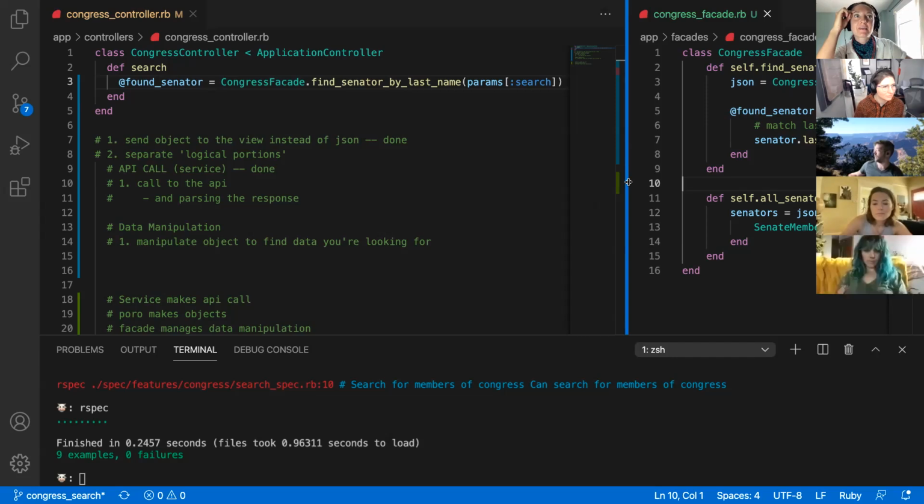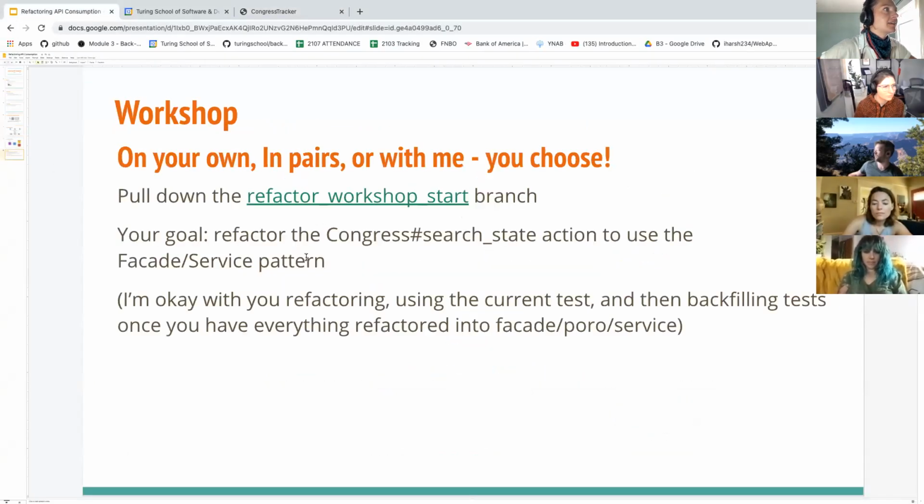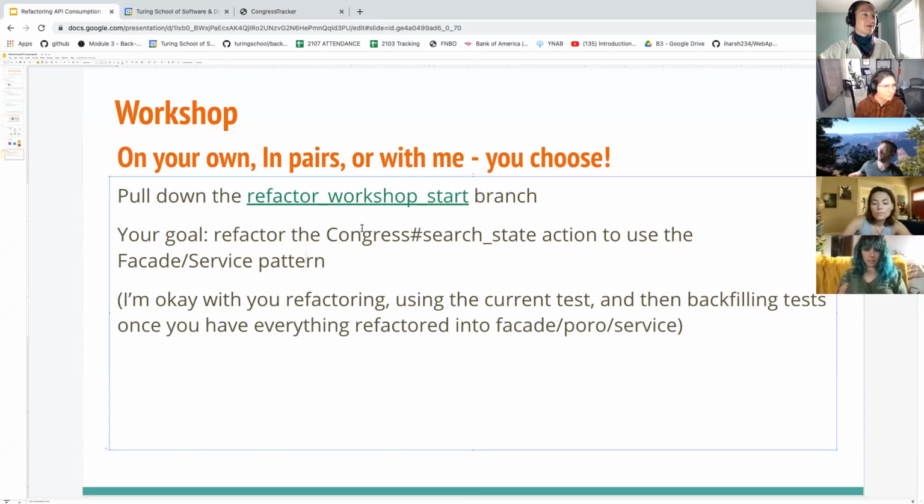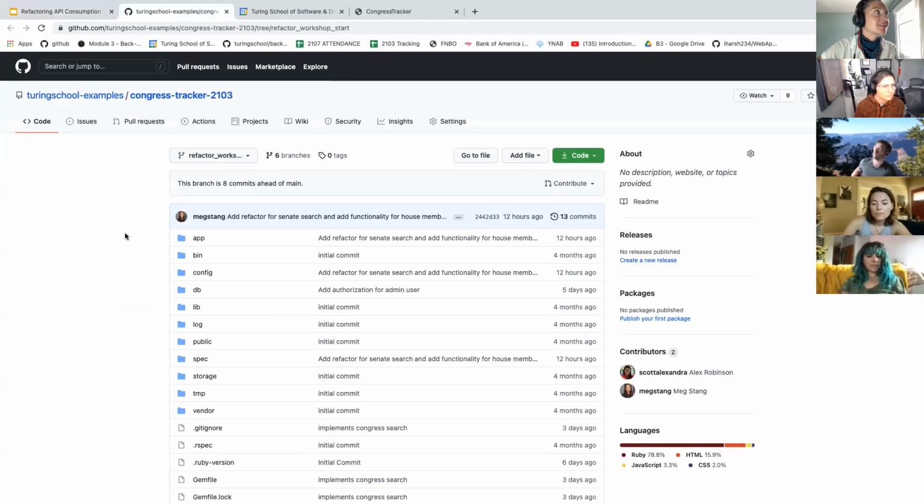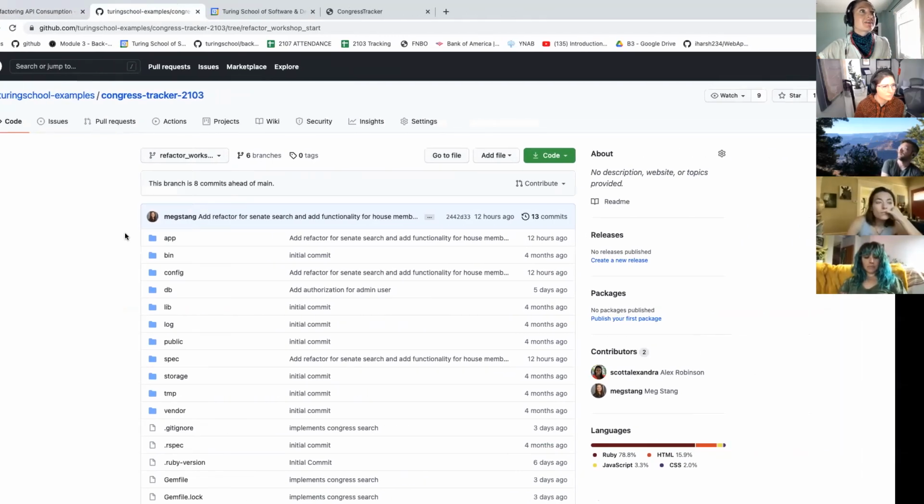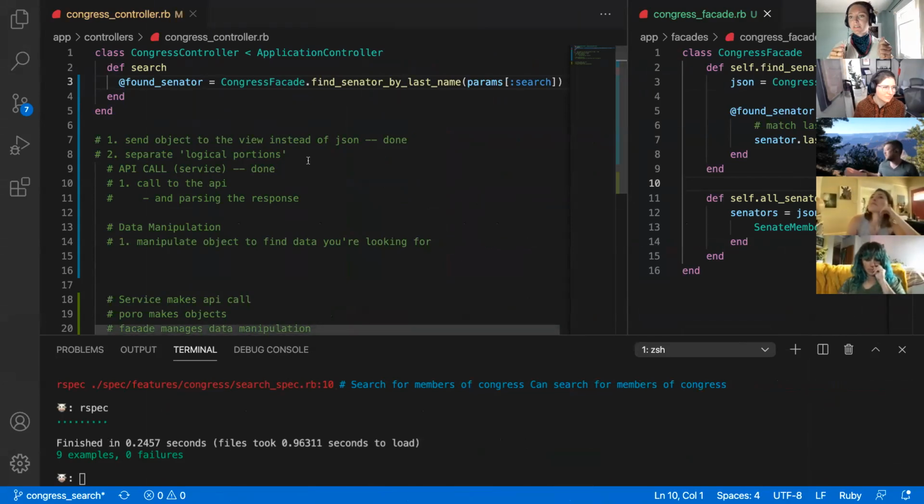Okay, let's do this. I think I have it in the slide deck. So let me talk through this workshop, and then I'll talk about how y'all can work on it. There is a branch that I pushed up that has pretty much everything that I just refactored, as well as tests for the refactoring. I'd like to come back and talk through those tests. But again, what I want you all to focus on is refactoring and pulling content within a controller action into a facade and service.